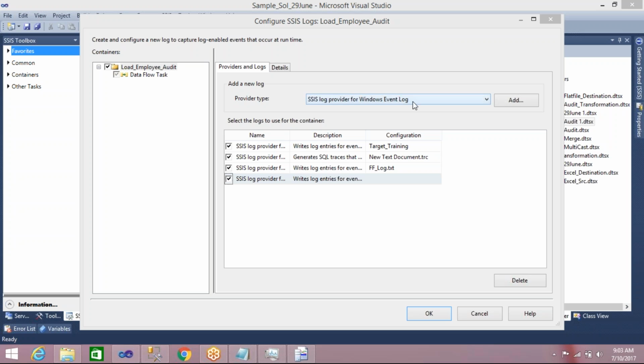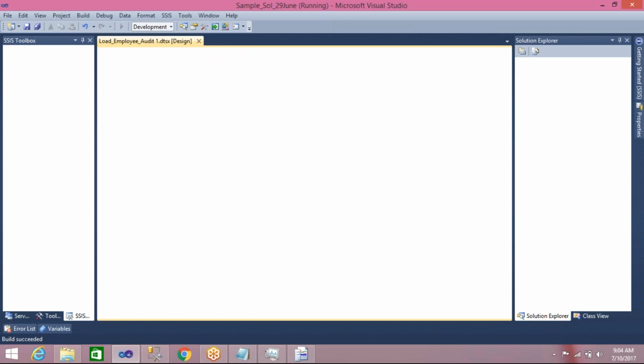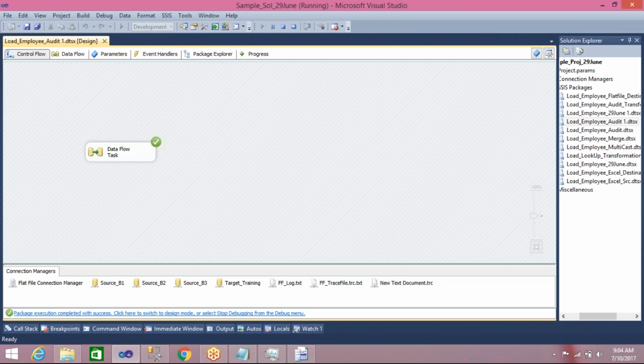But if you define SSIS log information also in the event log, again it will eat up some memory. It will start interacting with the operating system to log all your information, which will slow down the process. So that's why in maximum of the cases we won't go for this Windows event log. Just select that Windows event log and save this. Execute. Success.